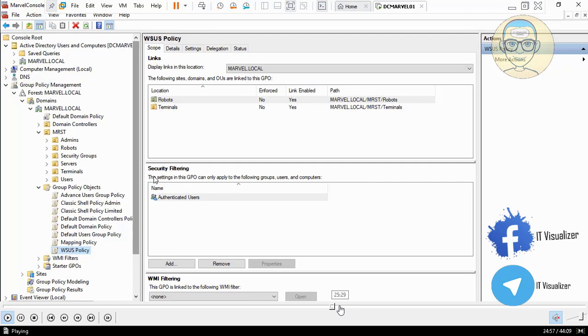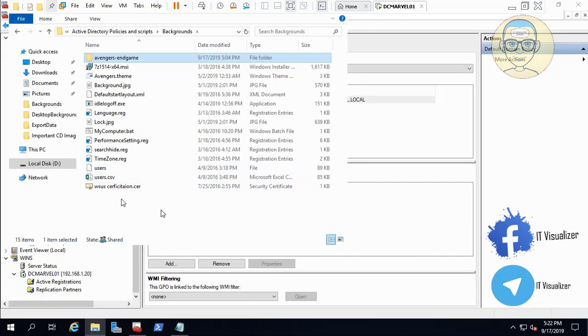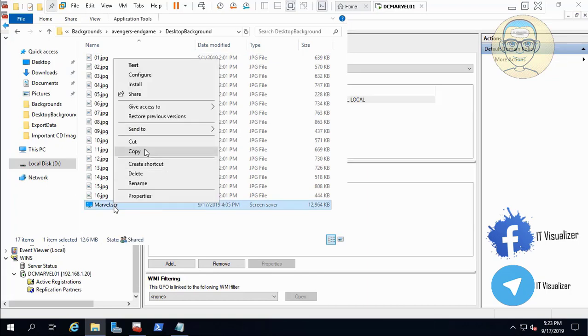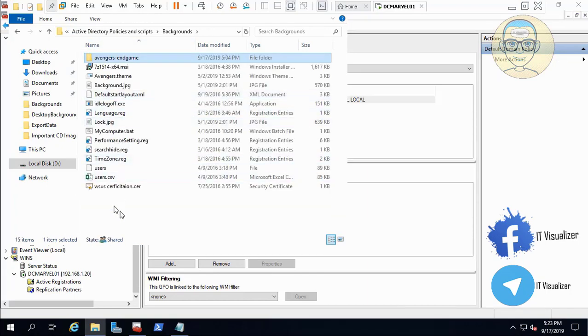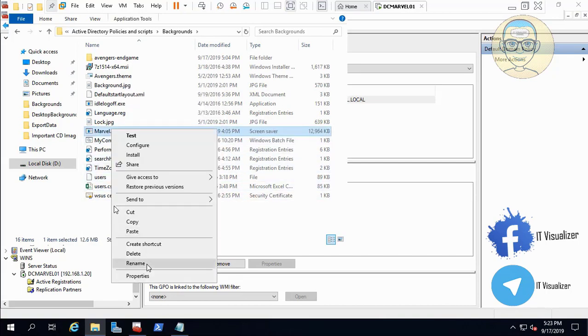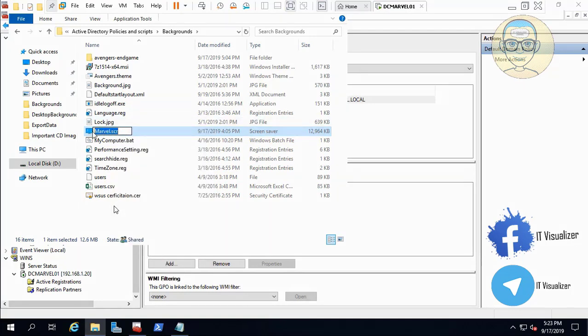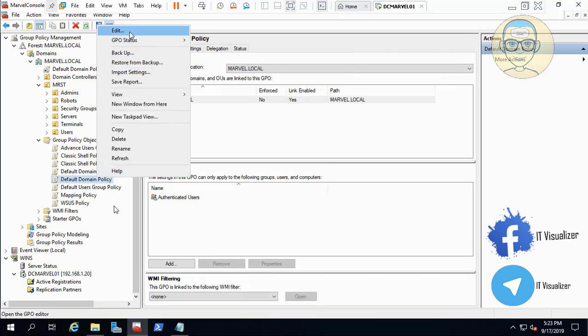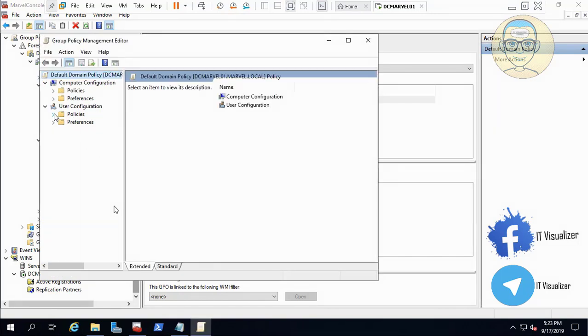So, okay, we'll go there, and I will paste here my screensaver. So I have my screensaver here. This is marvel.scr. This is the screensaver. We will put it in the background folders, and then we will configure the group policy to point to this screensaver, okay. Then edit, and then begin configuring the screensaver policies, and then administrative templates.